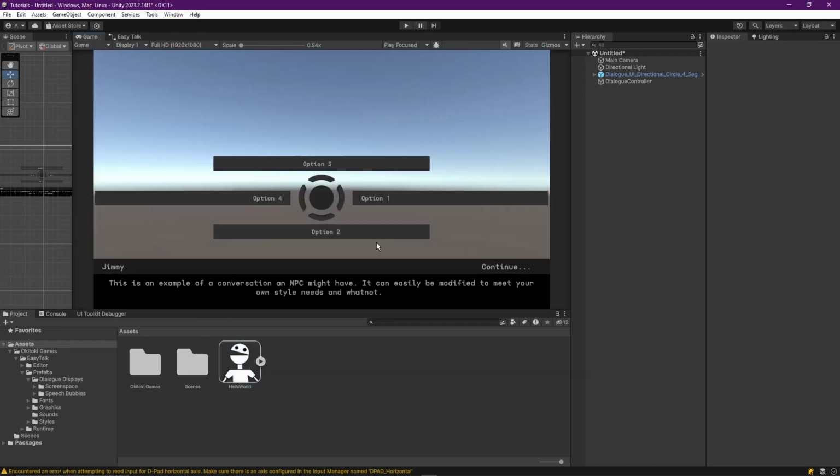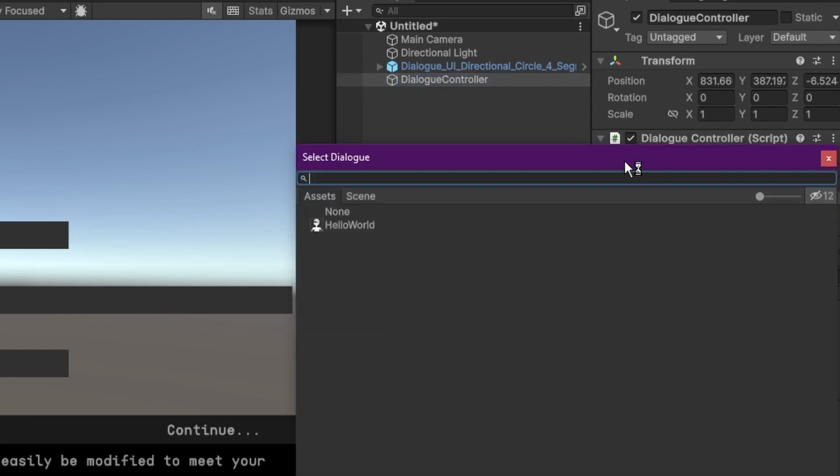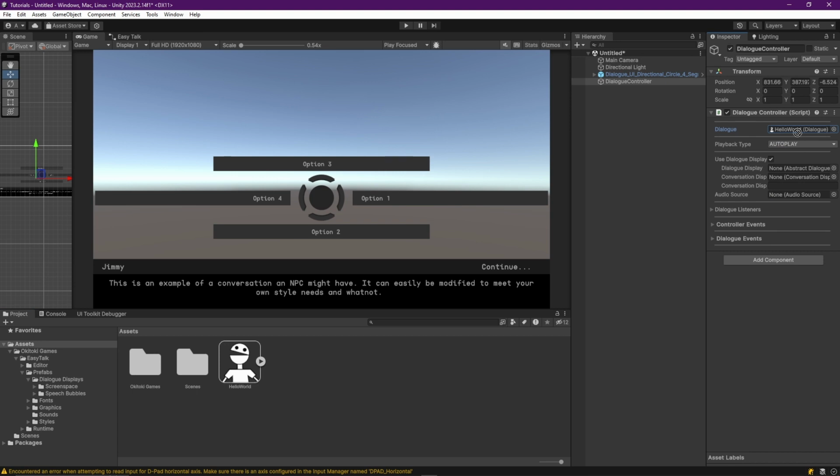So the next thing we need to do is set up our controller to play our dialogue. We're going to select our controller, and then we can click this field here and choose our dialog asset, or we can drag and drop it into the field.